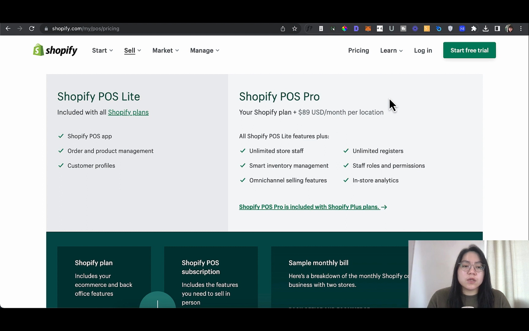First of all, the POS Lite plan, as I mentioned, is a free add-on if you're already on a Shopify plan. But the POS Pro plan is only available if you are on a Shopify Plus plan. Otherwise, you have to pay $89 a month per location for access to the Shopify POS Pro.